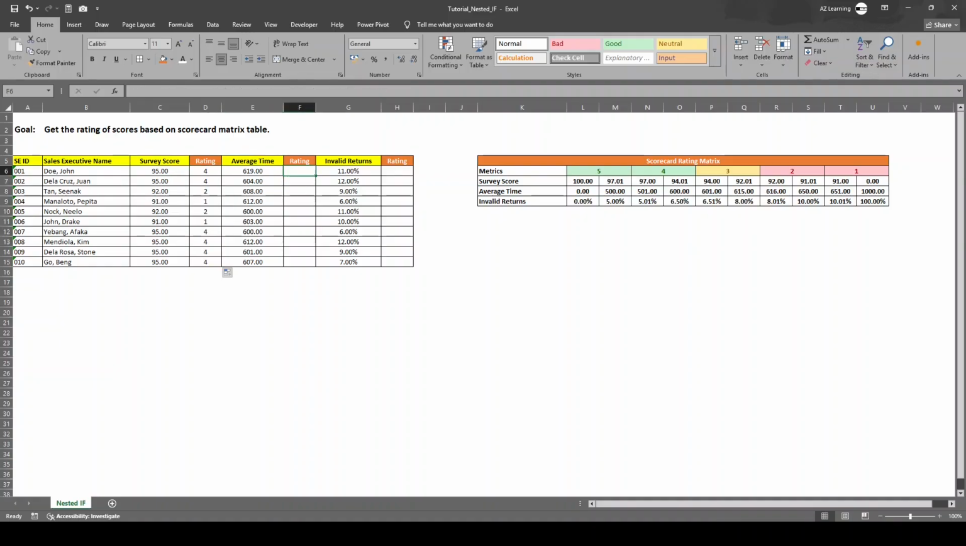So let's do it one more time, and this time we'll do it in average time. Now you might see that in average time, the lower the better. So it means that if they scored lower, they get a higher rating. So let's do the nested if function in human language one more time. Let's do it here so it will not block our view.